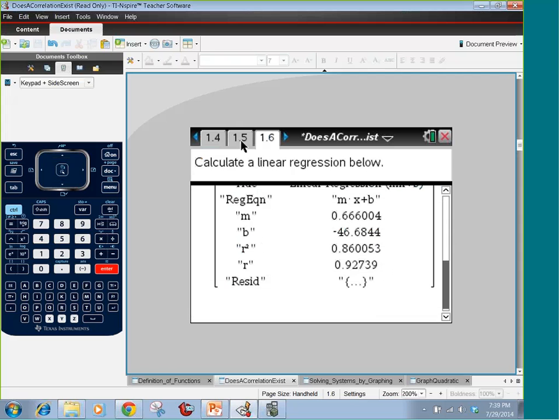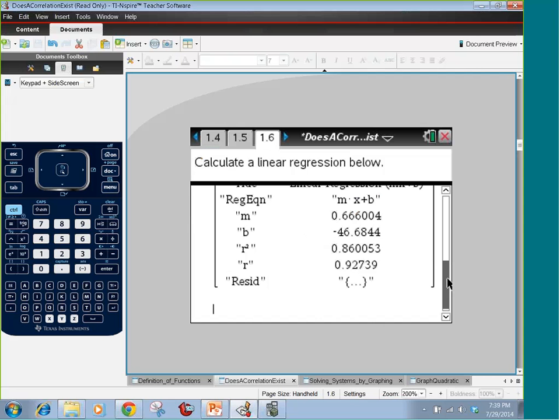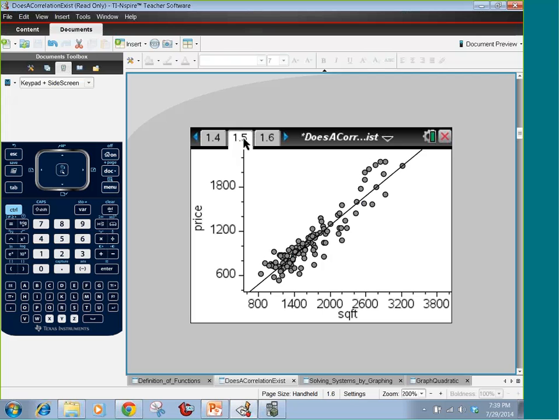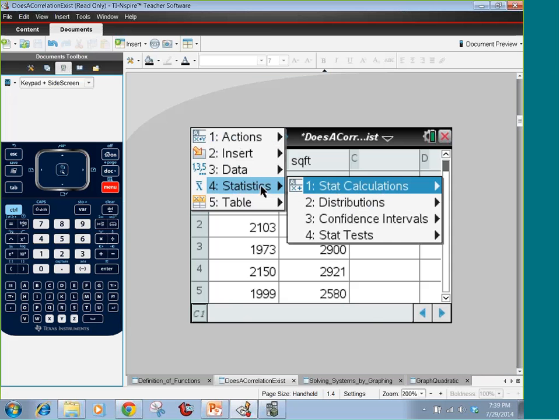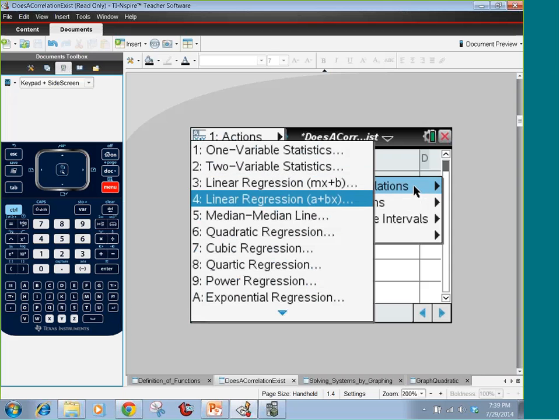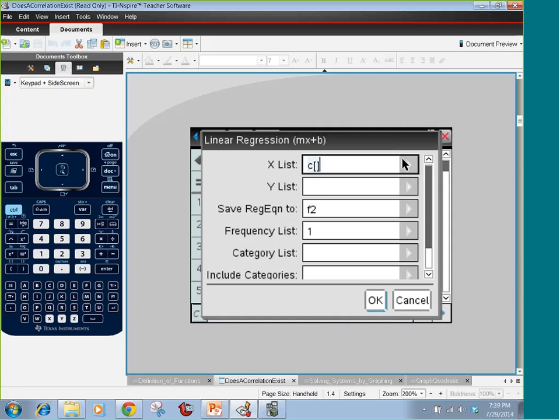It's a neat way for students to explore what R is really telling us and what it means. One other thing we wanted to model was that finding the linear regression on the calculator page is not the only way. It is an easy way, but there's another place you can run that regression. It's not on the data and statistics page, but on your spreadsheet page. I'll arrow over to an empty cell, say C1, and go Menu, Statistics, Stat Calculations, just like on the calculator page, and then Linear Regression mx plus b. I'll have the same options.